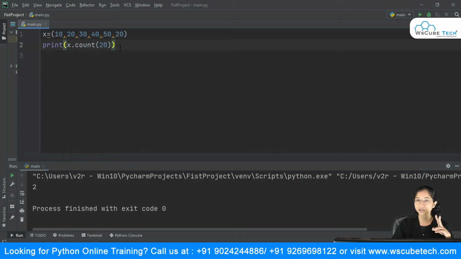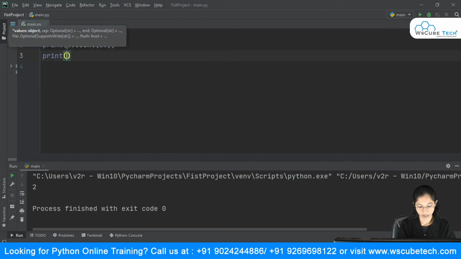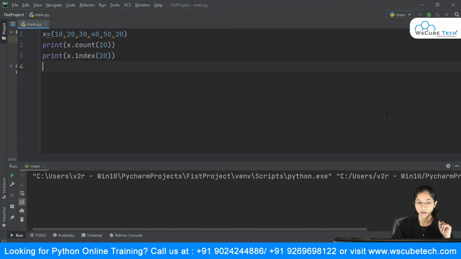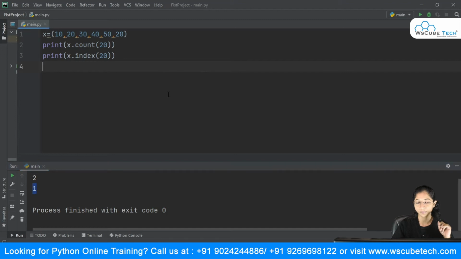All right. The next method we have is index. We'll check that out as well. So print x dot index. You need to pass the value, the element, and it will return the index at which it is. Suppose I say 20, I want to know the index value of this 20. It is 0, 1, so it should return me 1, and you can see that it is returning the index value. So for the index method you simply pass the element, and it will fetch at what index this particular value is present. This is nothing but the index.